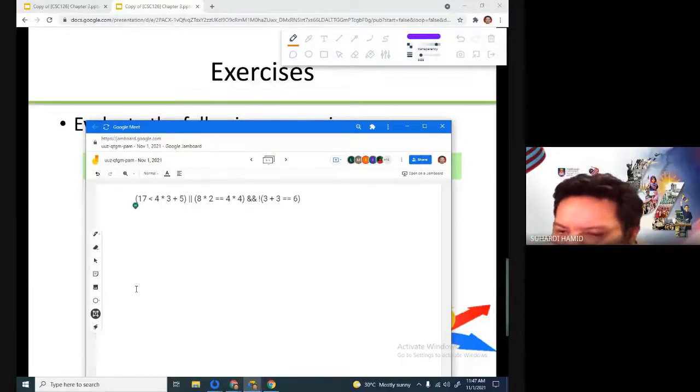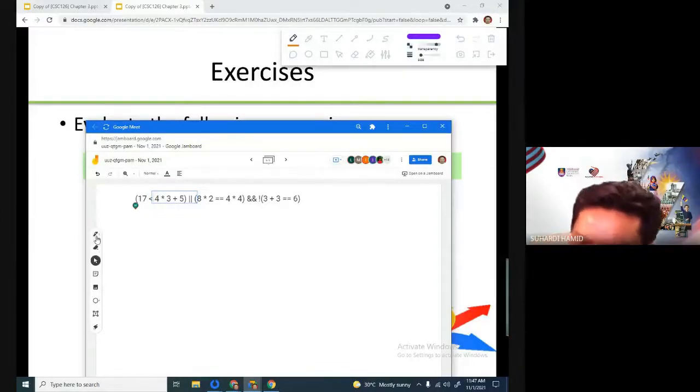Okay, my advice is to use the text box and put a bracket so that we can see which one to do first, such as this. For example, we want to do this. We change the color. That has to be done first.